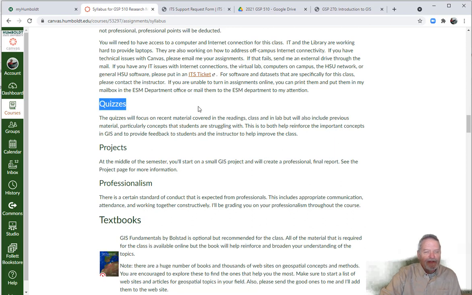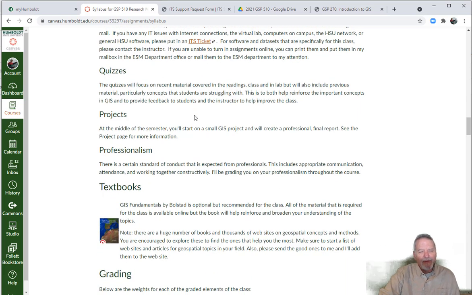Quizzes. Just going to cover recent material, could be anything. They're going to be online through Canvas, and I tend to keep them pretty easy, so don't worry too much about them. They're really there to encourage you and give you a check on the material that's online and make sure you're retaining it over the course of the semester.